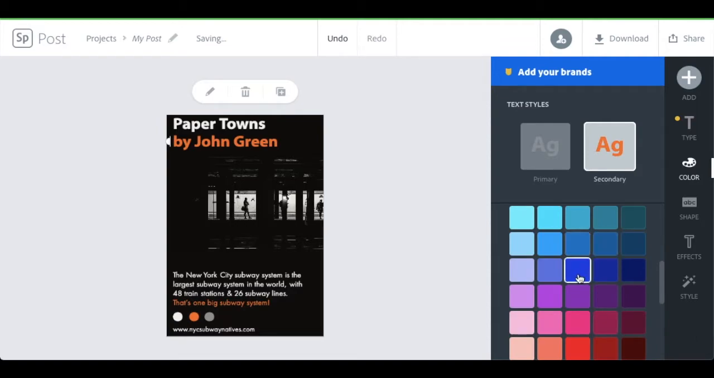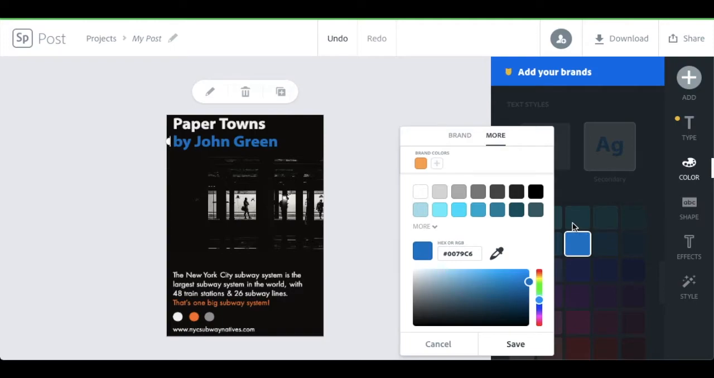You can also go to the far right and click on color to adjust it. So I don't really like that orange. I really wanted more of a cool color, like a light kind of icy blue, and that's how I was able to change the orange to a blue.